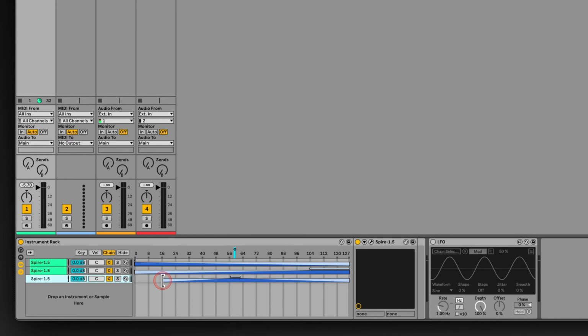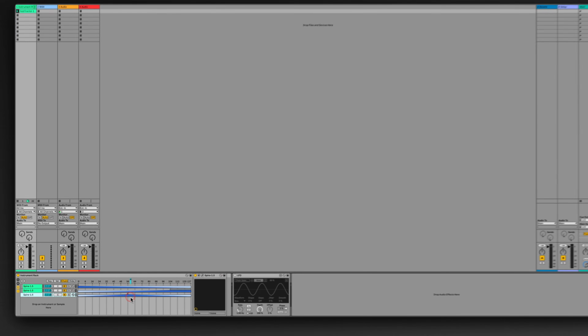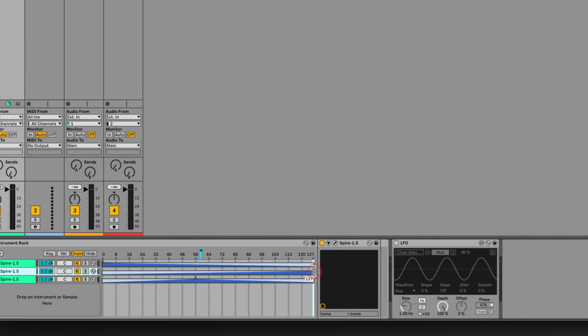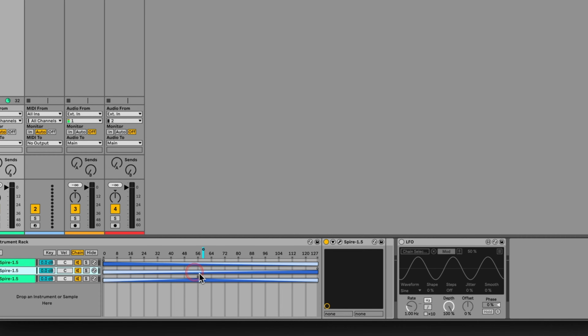So what's going to happen here now is I've got 3 different pad layers playing at different times with this chain selector. So if I do something like this, now this bottom layer, for example, could be a sub pad, and then these could be 2 different texture pads like this. So I've got 3 different layers playing.